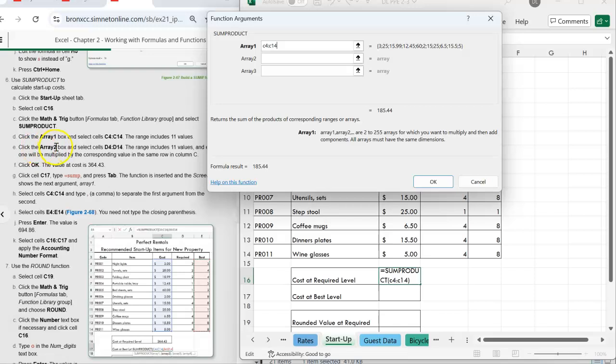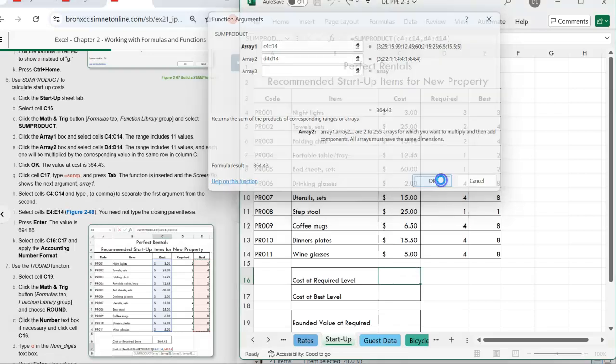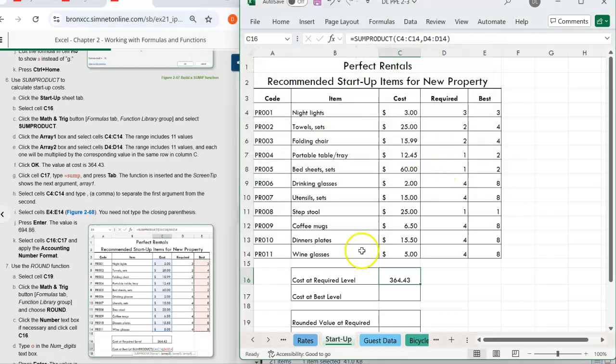Right. Next is Array 2, type D4 to D14, D4 colon D14. Okay. Next is click OK. What it does is it calculates the SUMPRODUCT. Okay, let's click and see. It's 364.